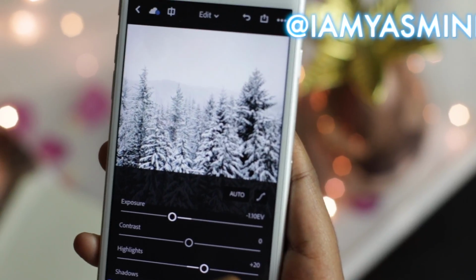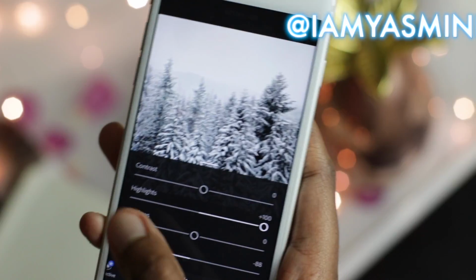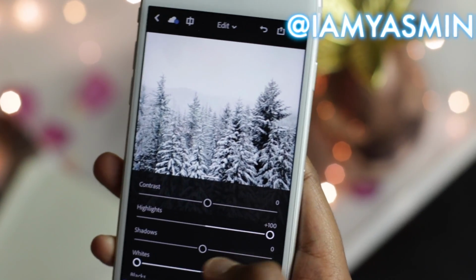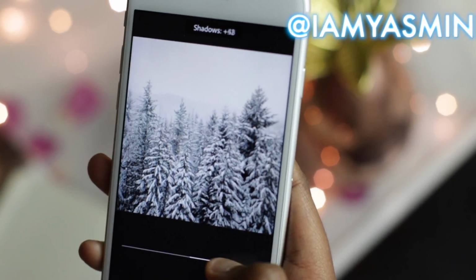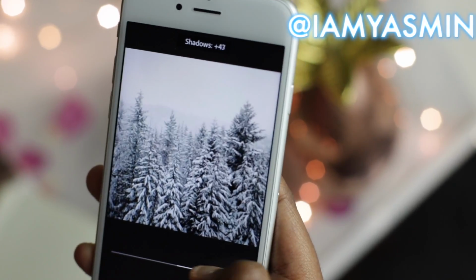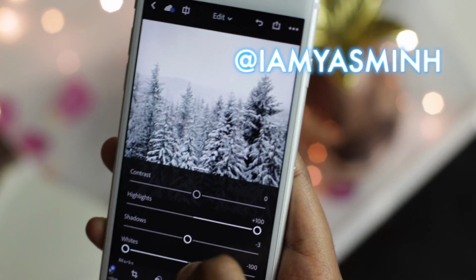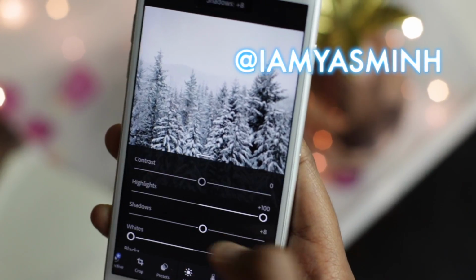And then for highlights, what I normally do for a picture is I raise the highlights and then I lower the whites. So that's what I'm doing here. And then for shadows, this is just depending on whether you want that horizon to show. So for here, I want to leave it just in the middle here. So I'm just going to leave it at +3.